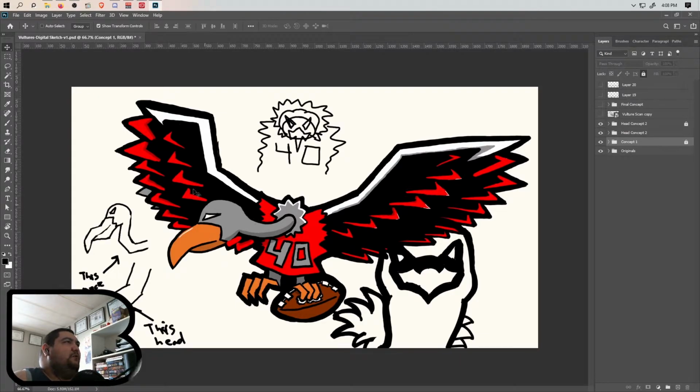aggressive, I guess. And that's what I was going with, these harder, sharp angles on the wings. So what I decided is I liked this neck here, where it was up instead of down. And then I ended up liking this head.